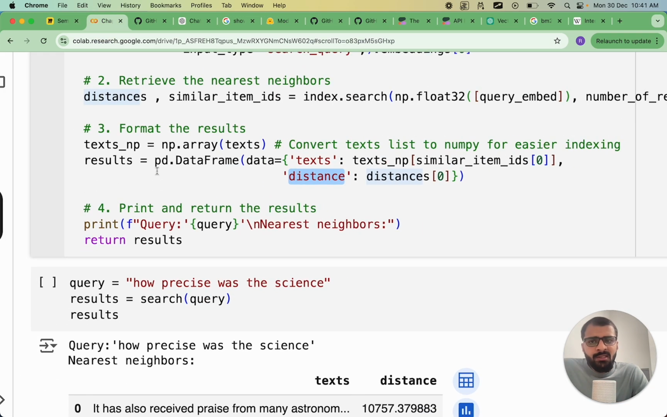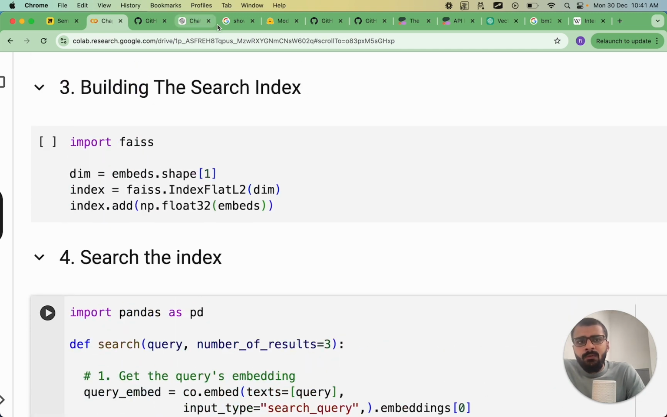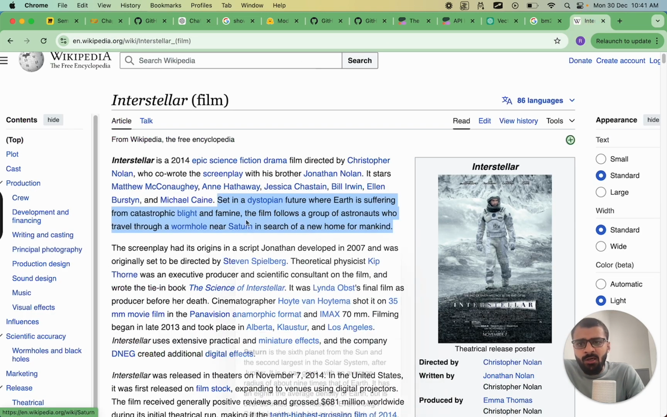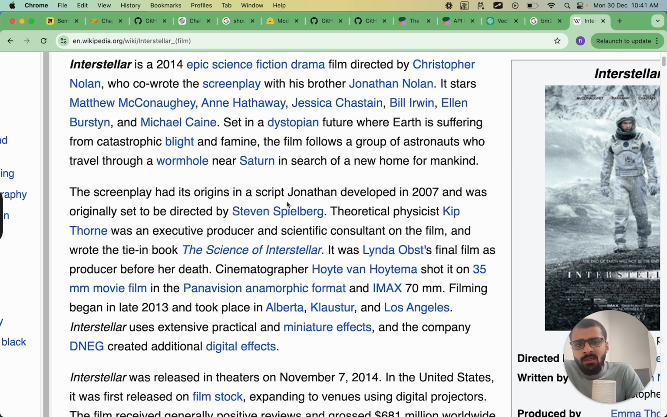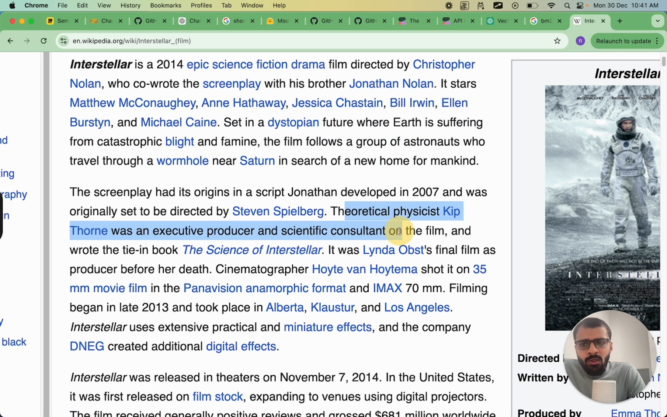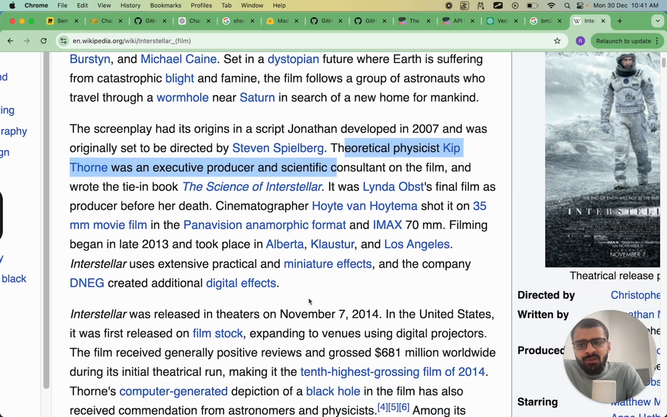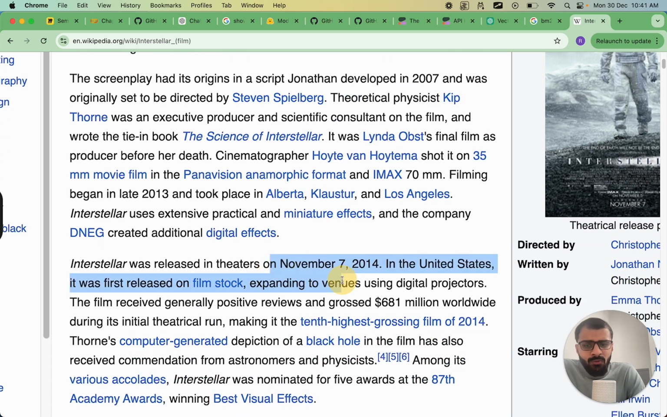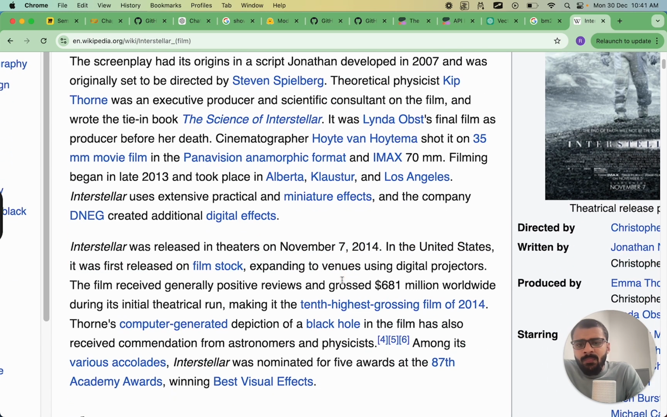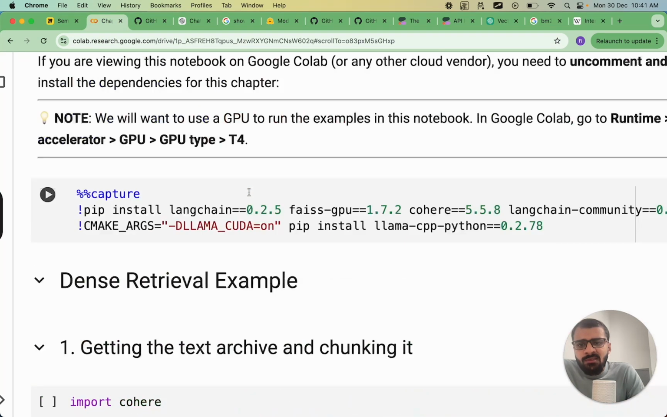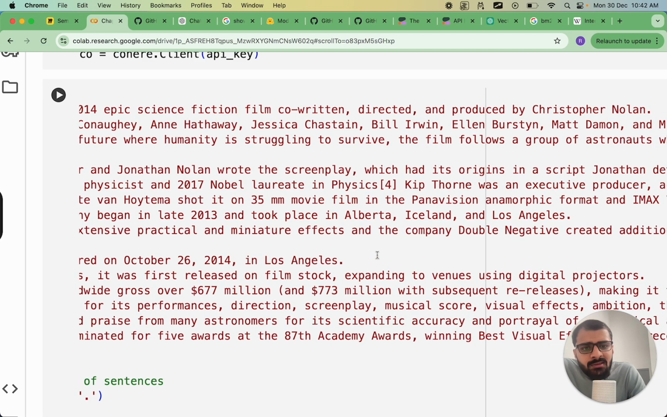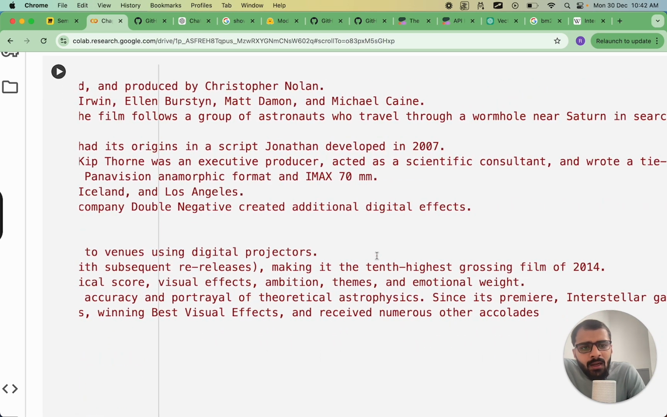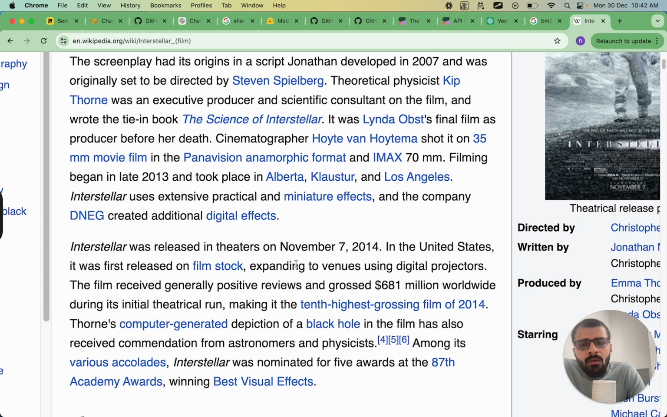So let's actually test this function now. Before that, let's read what is written over here. So Interstellar is this science fiction drama directed by this theoretical physicist, was an executive producer. That's fine. Interstellar was released in theaters. All right. Then there is one more sentence in this thing which says that, let's see. Yeah.